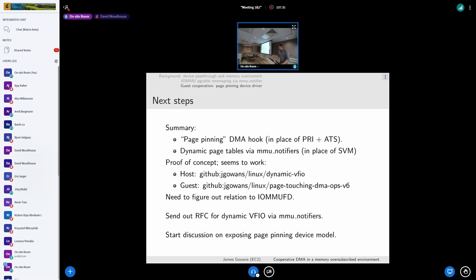Cool. So in summary, we've looked at two aspects of this problem. The one is getting the guest this lightweight protocol where the guest typically doesn't encounter a VM exit, but ensures that the pages are resident before initiating a DMA operation.